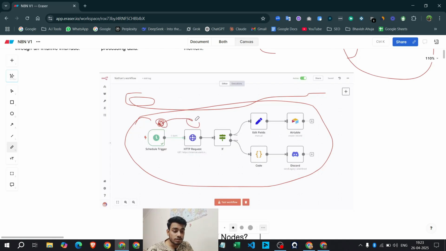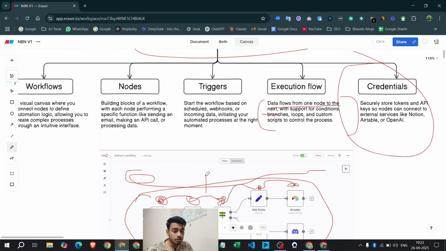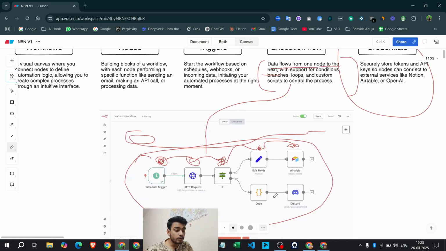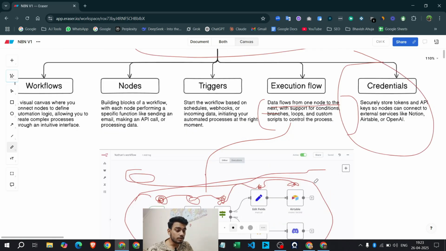This sends data to this one, and then this sends data to this one, and again similarly you can see all the data. So this flow is known as execution flow. Okay, and now credentials. In order to set up this Airtable or Discord, we need to attach our Airtable and Discord to this workflow. So in order to attach them, we need to create credentials. So we are creating credentials to attach these different tools.